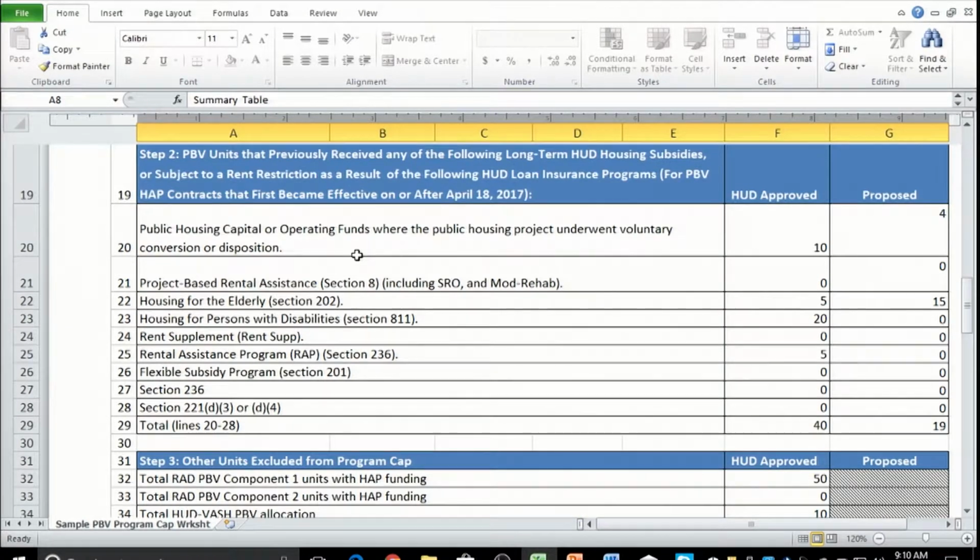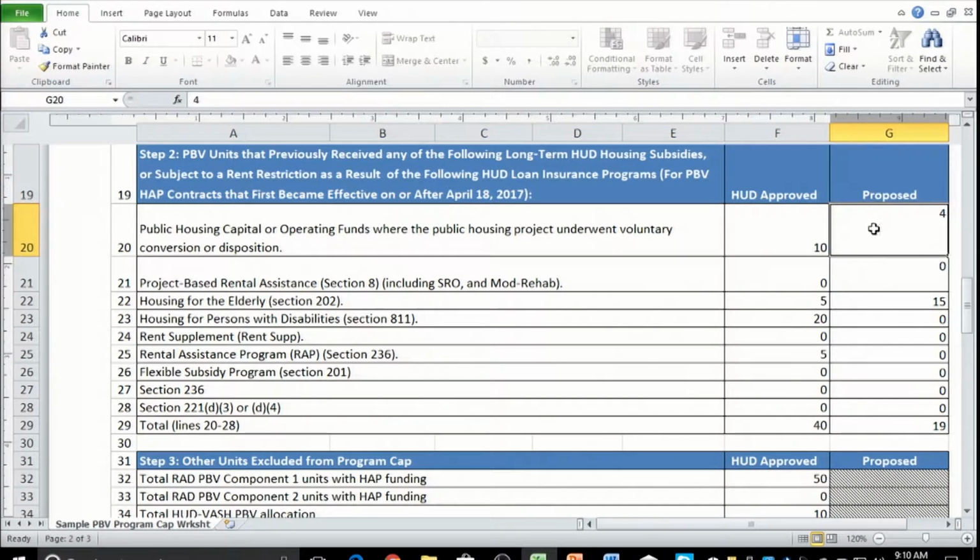Before we move on, note that the PHA is proposing an additional 19 units in step 2 that can be seen in column G. If approved, these units would then be moved to the HUD-approved column and further reduce the PHA's revised baseline. For example, changing the number of units under the public housing capital or operating funds where the public housing project underwent voluntary conversion or disposition category at line 20, column F, from 10 to 14 would reduce the baseline down to 396. Let's test that out.